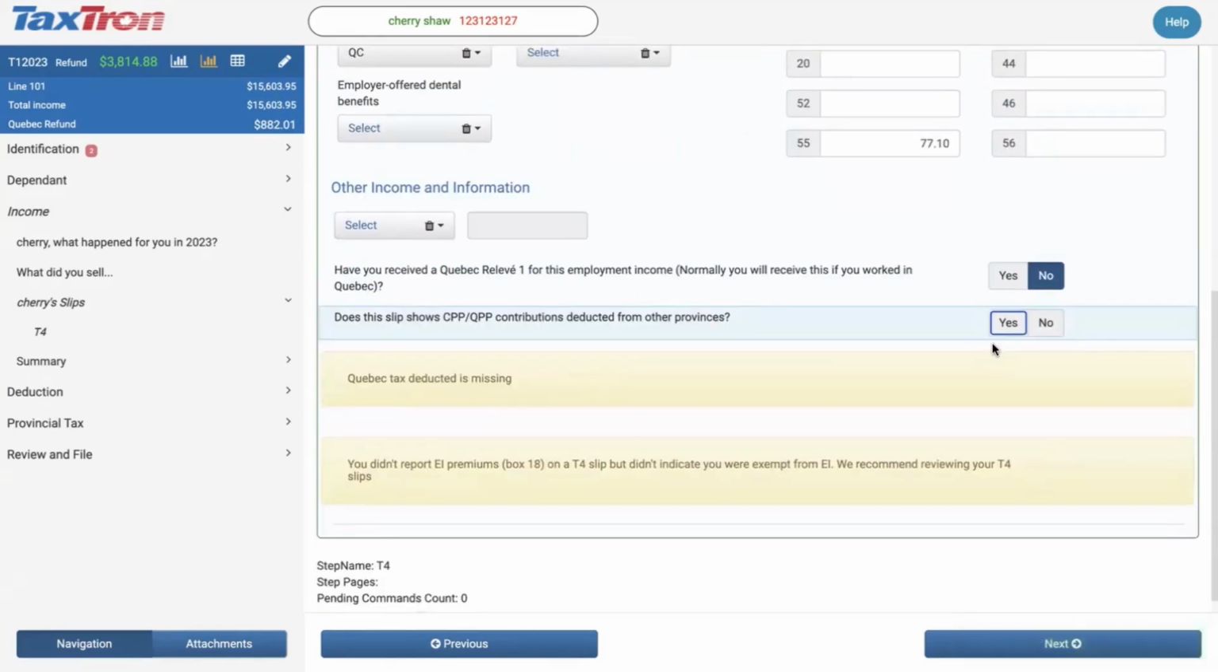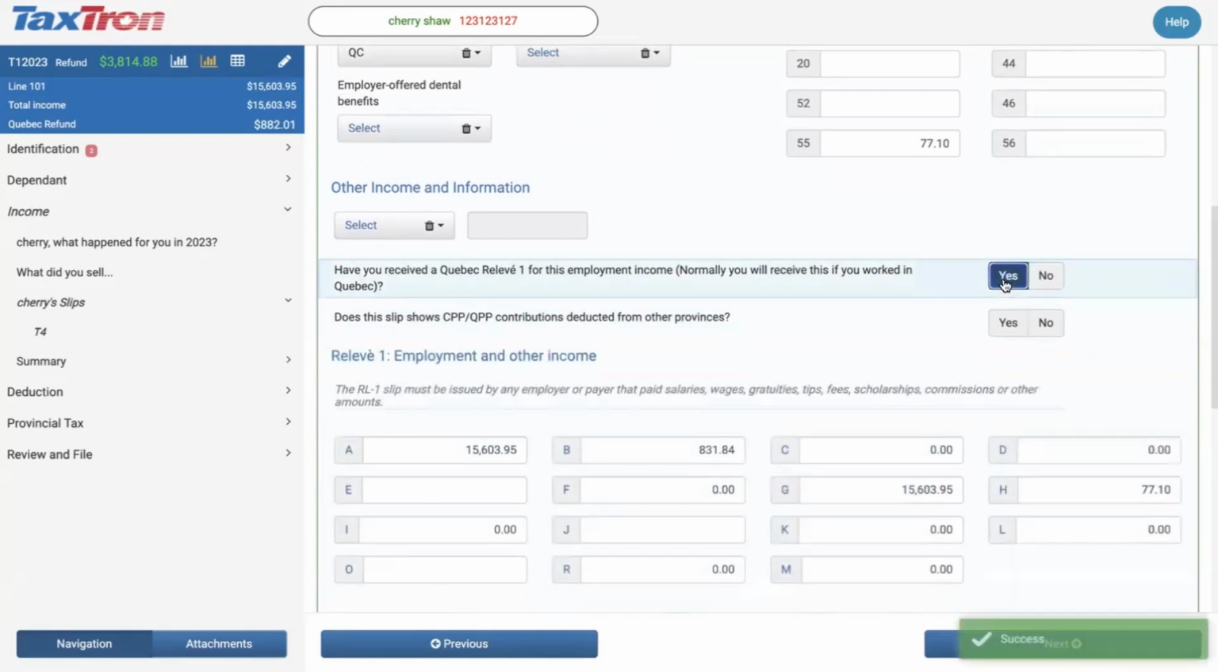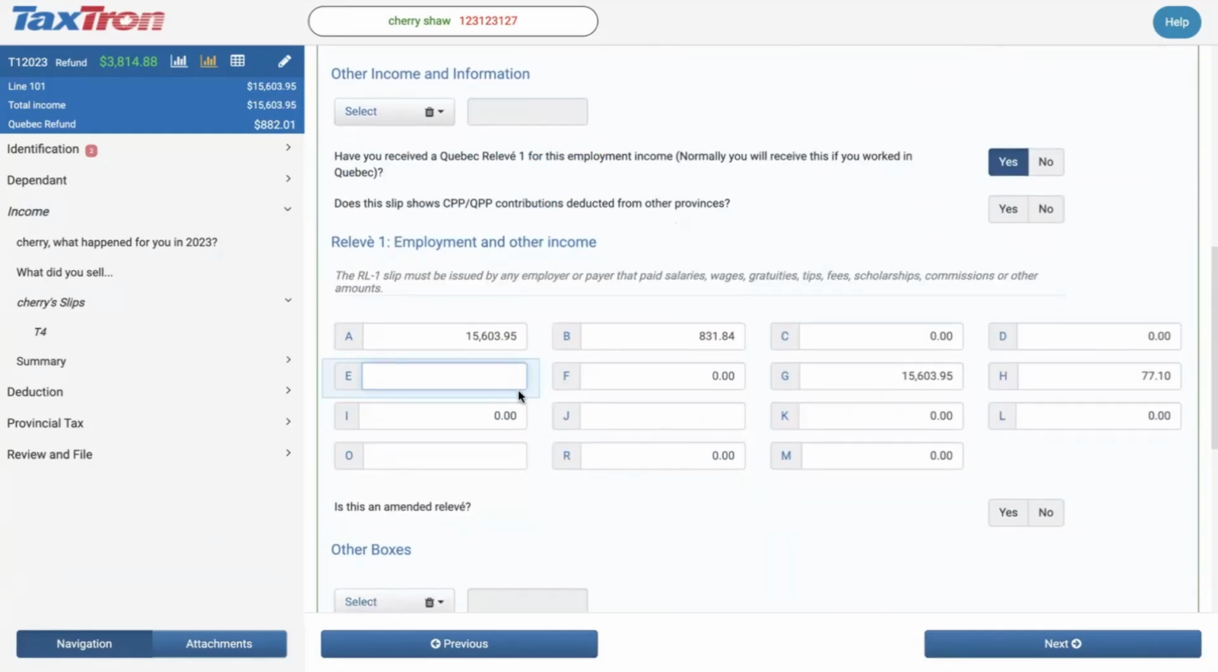First, we will answer if you have received a Quebec Relevé 1 for this income. As for Quebec, for the federal tax slips like T4, T4A, and T4OAS, etc., you will always receive corresponding relevés. So, for the T4, if you receive a corresponding RL1, then answer this first question. If you scroll down a bit, you can see that most of the RL1 slip is autofilled from the T4, but there are some boxes that you need to complete, like box E, which is Quebec tax deducted.